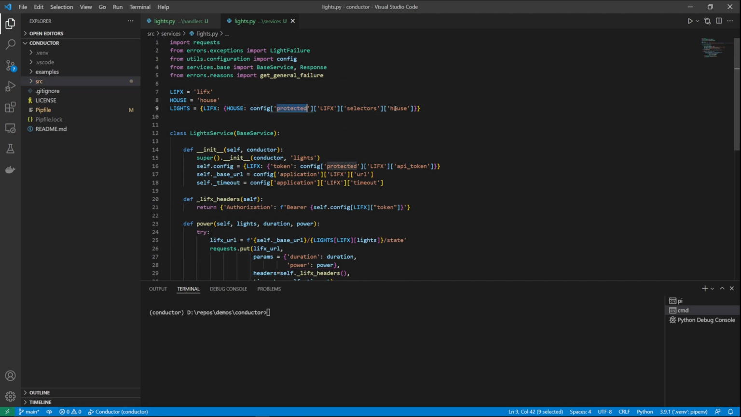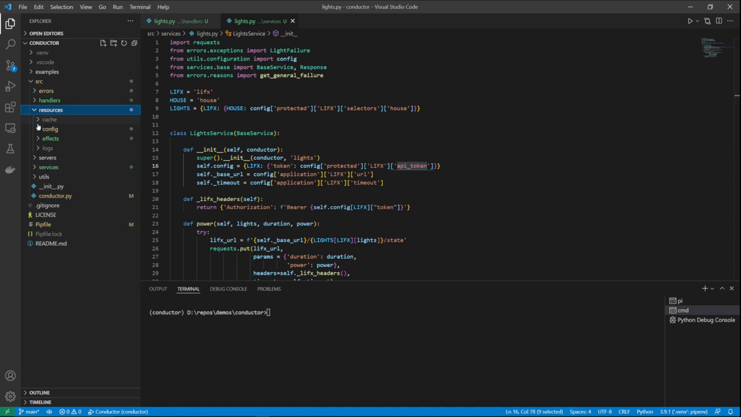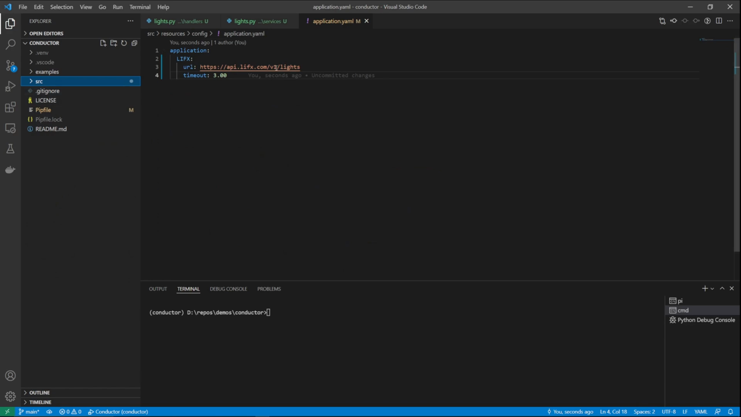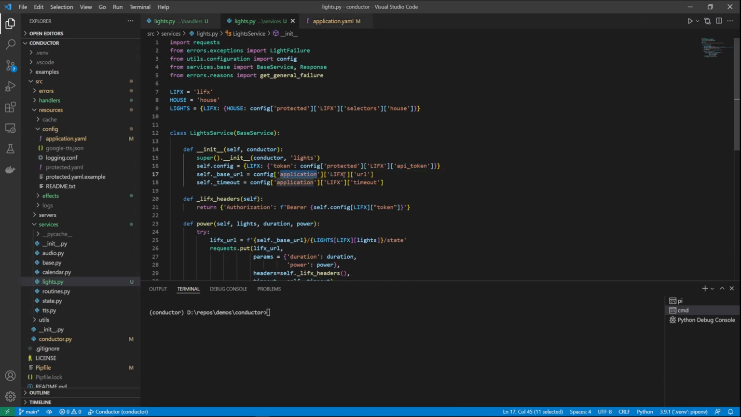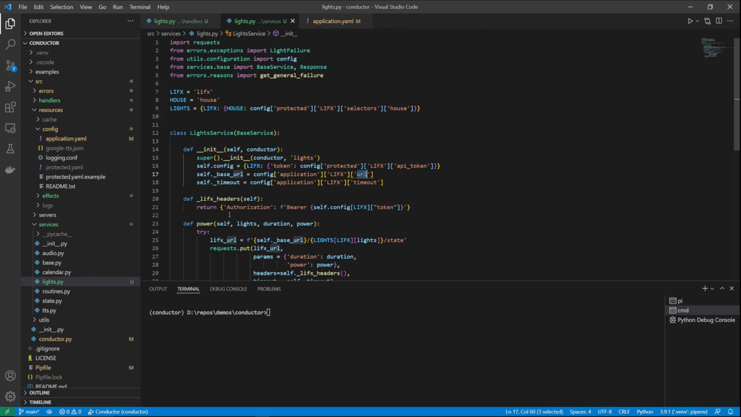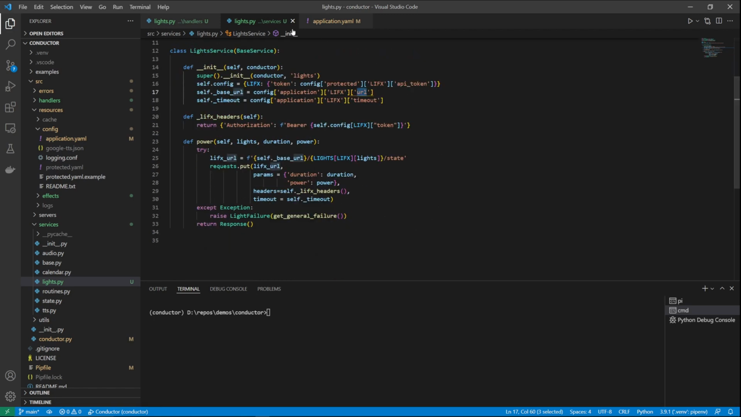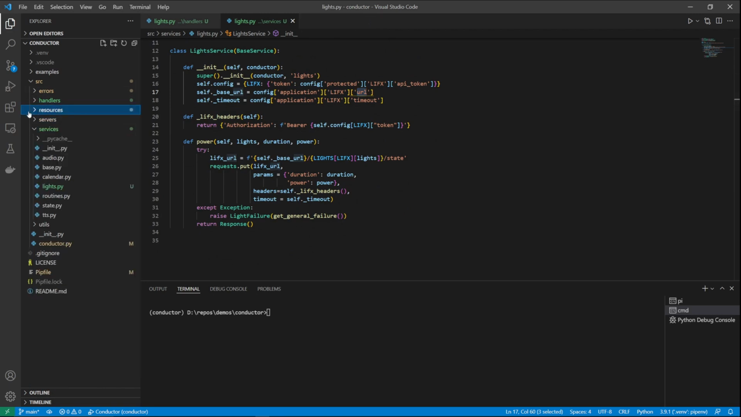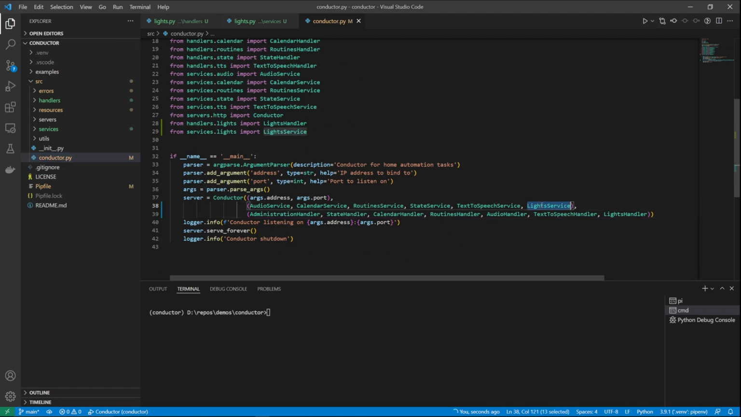The conductor uses two YAML files for managing configuration. One for application settings that you don't mind being tracked by source control, and another for protected settings, such as API tokens and passwords, which shouldn't be tracked. If we open the application YAML file, you can see an example of how the base LIFX URL is defined. We now need to make the conductor aware of the new lights handler and service that's been defined. This is accomplished by passing the conductor a reference to the new service and handler classes during instantiation.